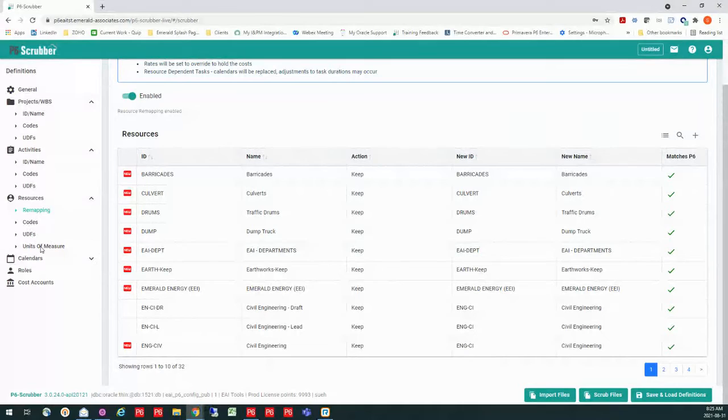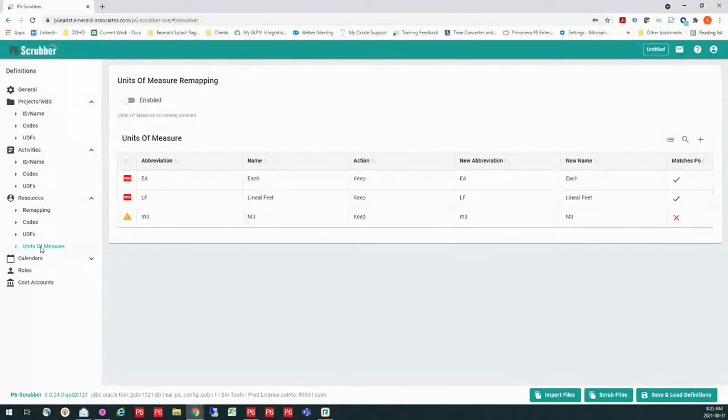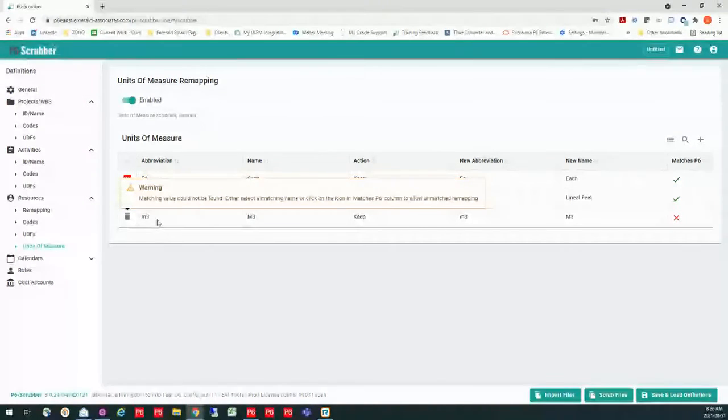Another thing we can do with our resources is take a look at our units of measure. If I go into my units of measure, I can see that I've imported some units of measure in. A couple of them are fine; they match just fine. But I have a new one here that does not match what is in my database. So what I can do is go out and see if I have something that is actually matching this, that maybe I've defined differently.